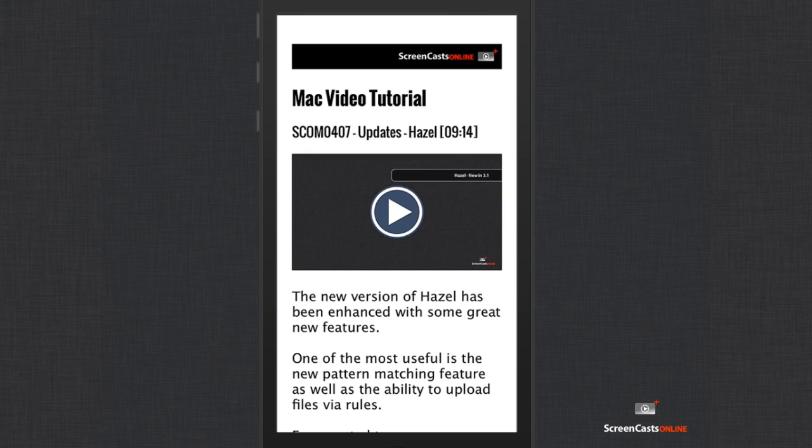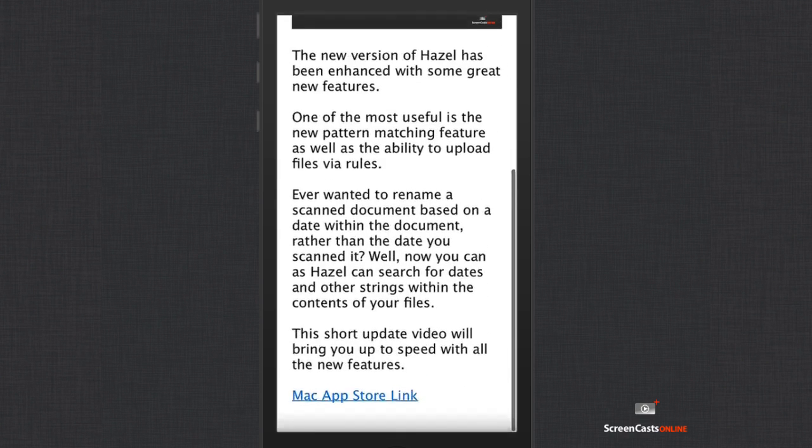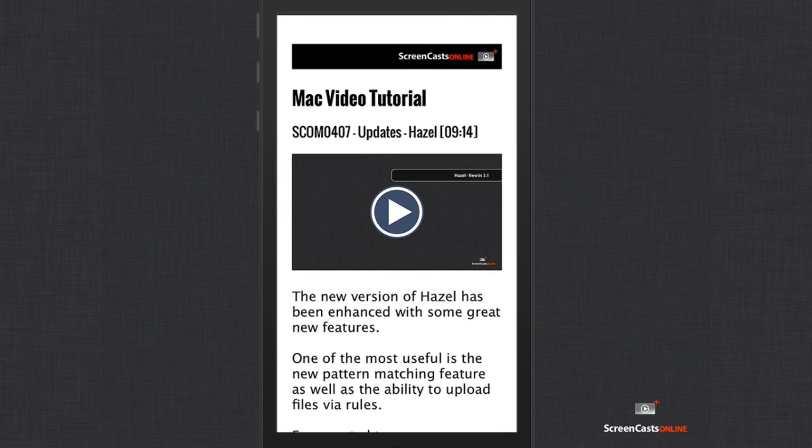I could rotate the device and see the video on my iPhone. And also we have AirPlay support as well. So this is great if you want to take the iPhone with you and have your tutorials on the iPhone, but play them on a larger screen. You can play the videos on here and then use AirPlay to play them onto a bigger screen using Apple TV. So that's the Mac video tutorial.